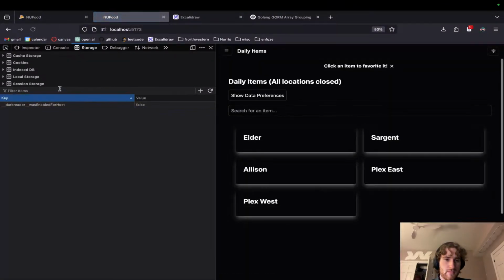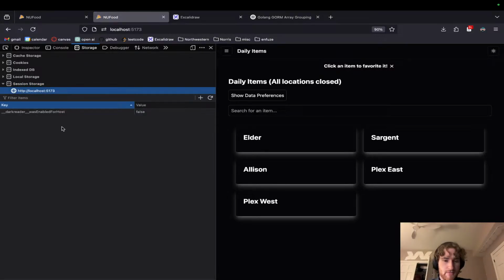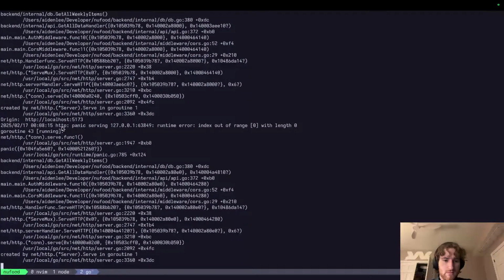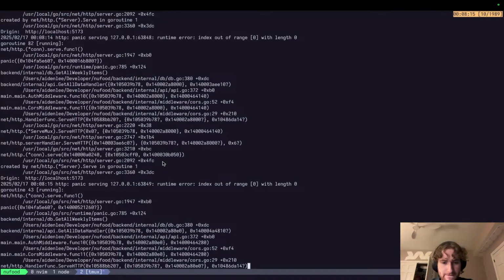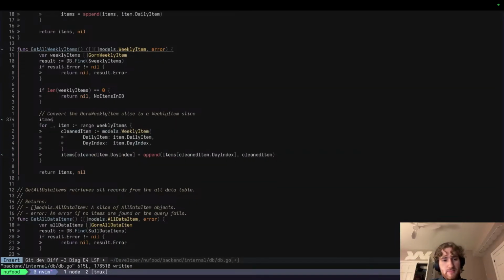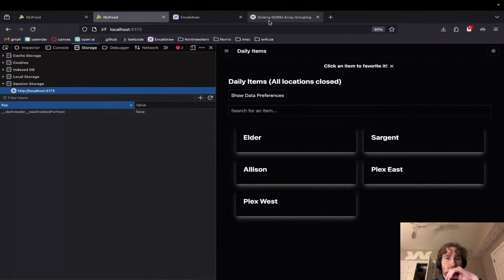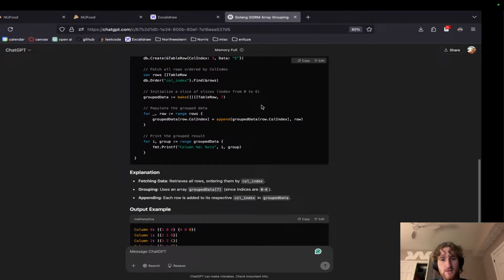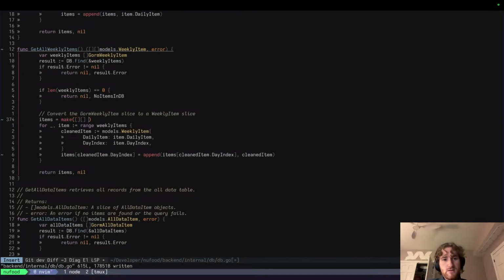Okay, so let's see if it errors out. Errored, yeah. Did I not make? I don't think so. Items equal make. What is the syntax for this? I just saw it. Models. A weekly item with a length of 7.